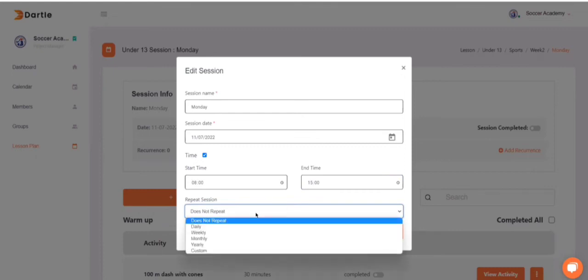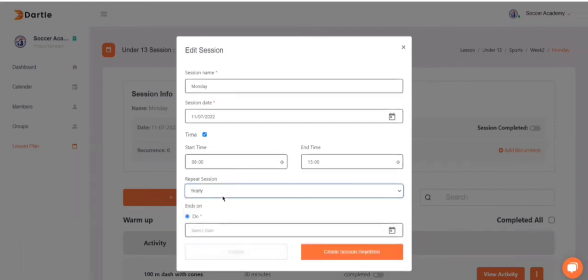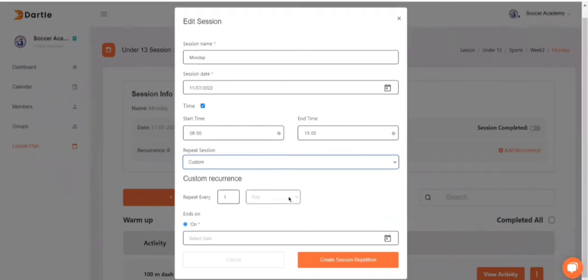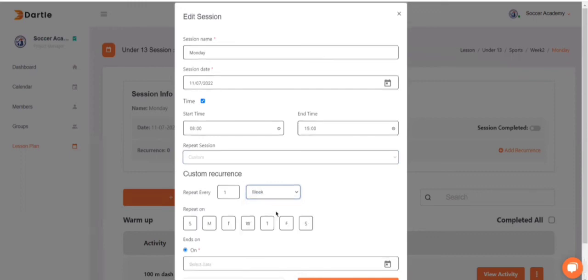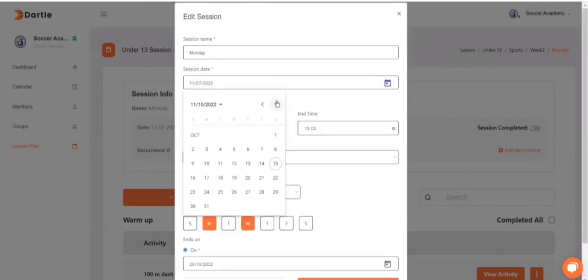You have the drop down where you can select the repeat session type, whether it is daily, weekly, monthly, or yearly, or you have the custom one. When you click on the custom one, you get more options on how you can add the session, and whether it has to be daily, weekly, monthly, or yearly. So let's say that I'm going to add for week, and you can see that this particular session repeats on Monday. Let's say it only repeats on Monday and Wednesday, and it ends on 20th.